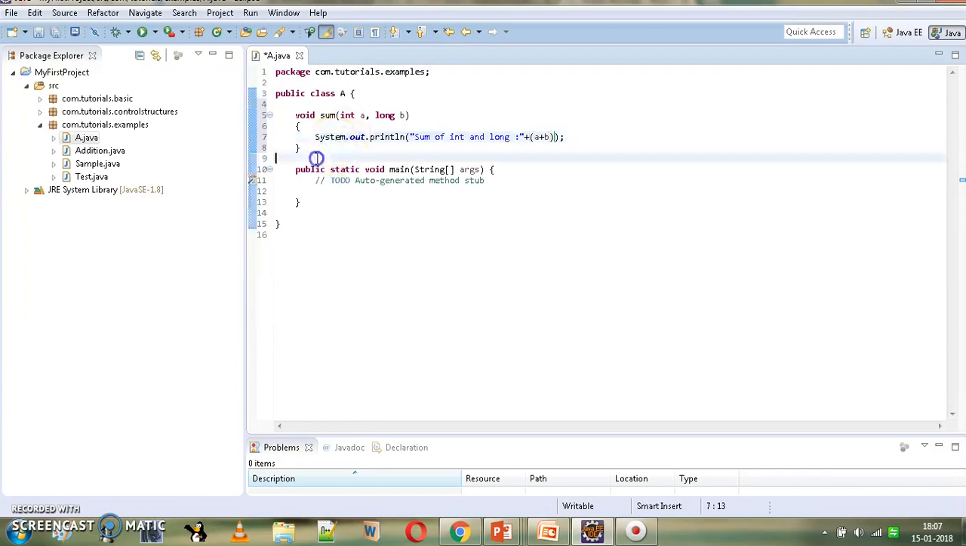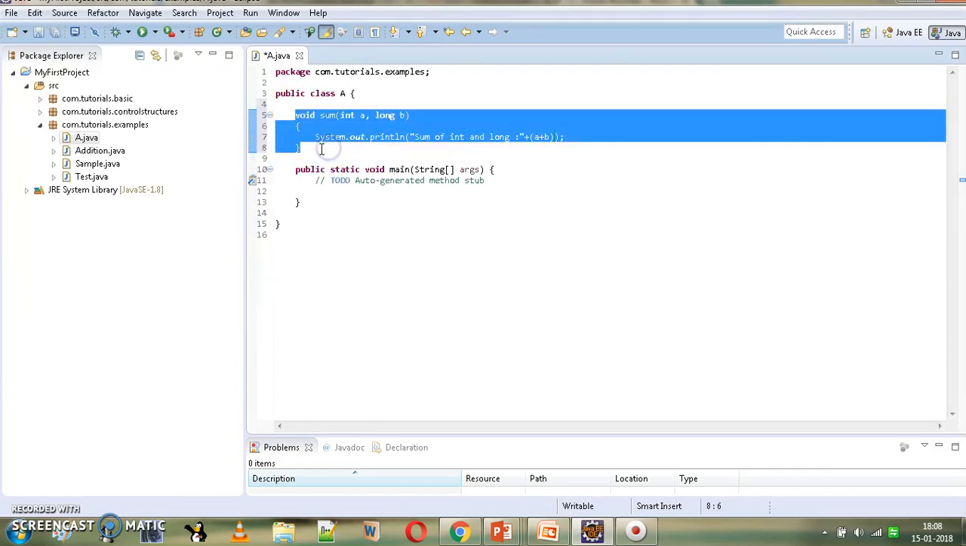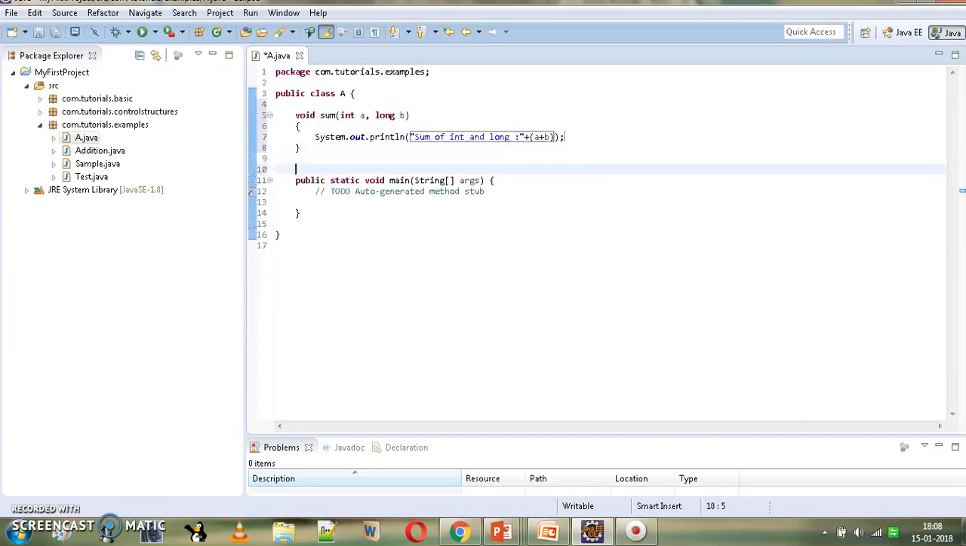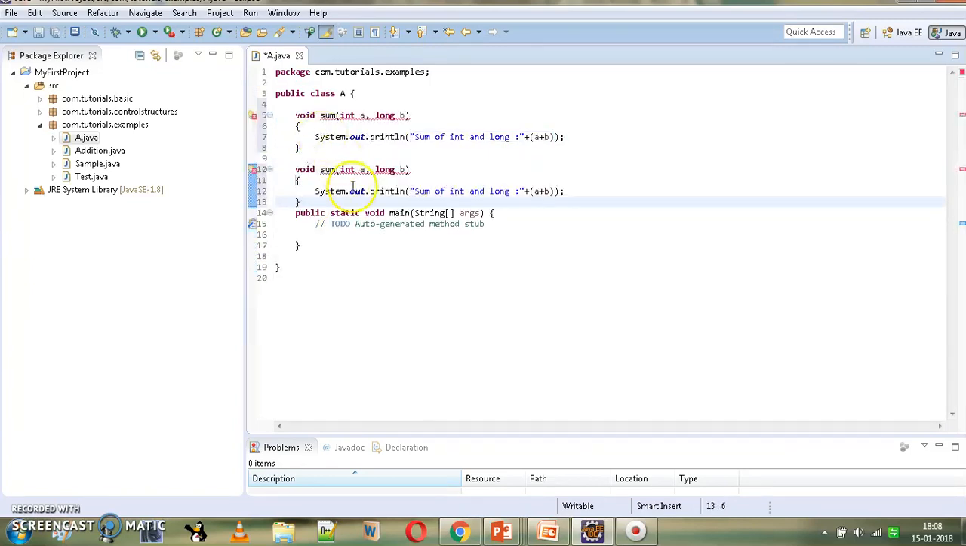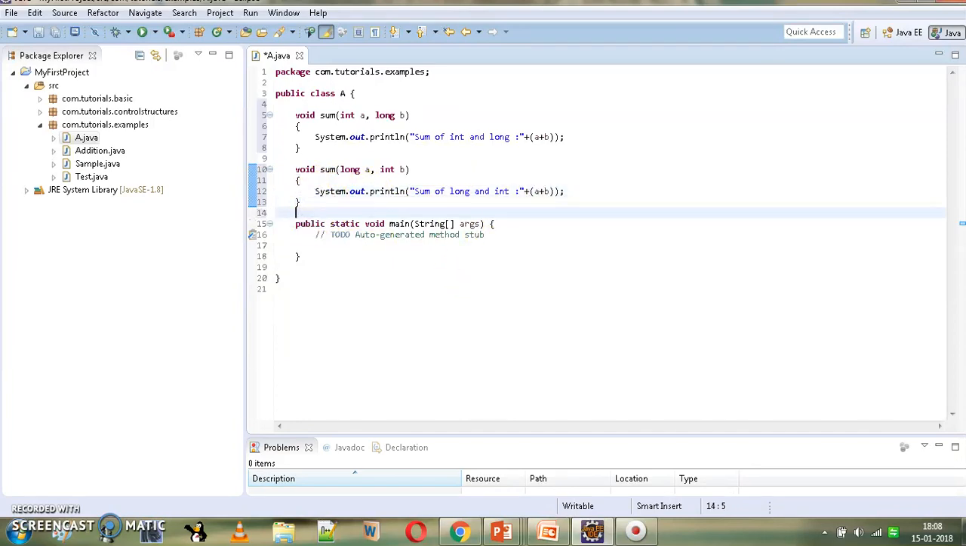Okay. Now what we are going to do, we are going to overload the sum method by changing the type of parameters. The first parameter here will be of long and second will be of int type. Okay, and here we will again change the message to sum of long and int. Fine. Now so far we do not have any error in our code because we have changed the parameter list. We are overloading the sum method with different parameter list.